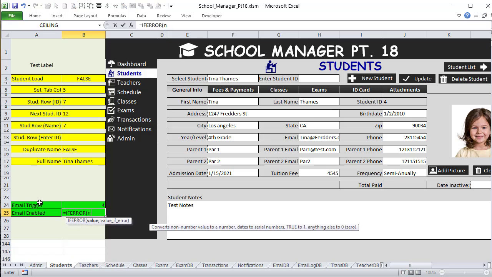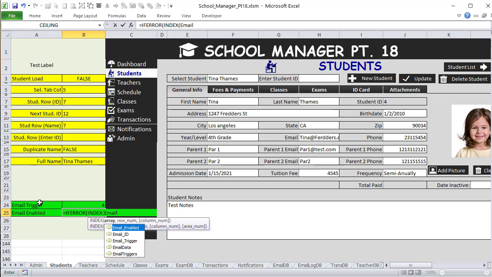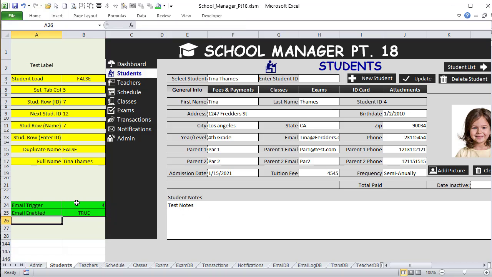What I want to do is index here. What is it? Email enabled, the one we just created. And then I want the row number. Well, the row number is going to be this, in this case, -3, because I want to know the first one. Then the column is going to be 1. And then if there's an error, okay. So basically, I want to make sure that this is true, right?